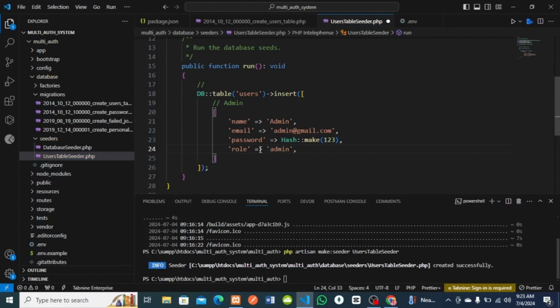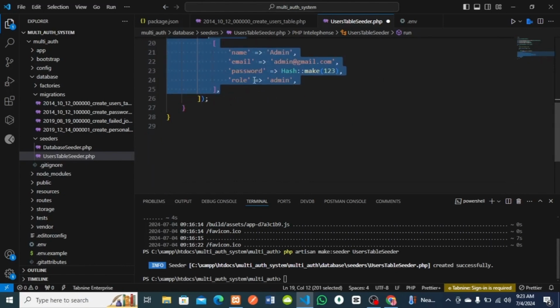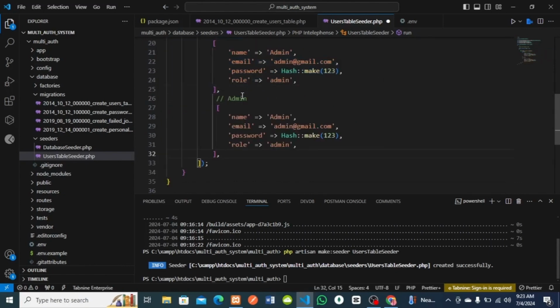So I will do the same thing for others. I will copy this. I'll do the same for the teacher and also for the student. So I'll paste this. So this is going to be teacher. Then the name here, I'll give this name as teacher. Then the email as teacher@gmail.com. Then leave the password as 123. The role is going to be teacher.